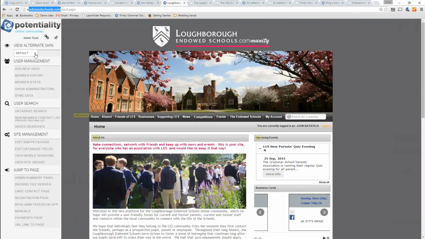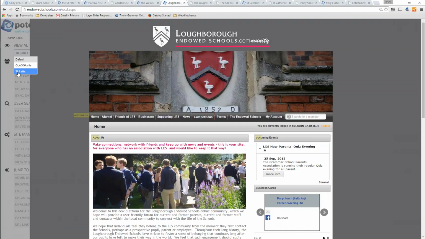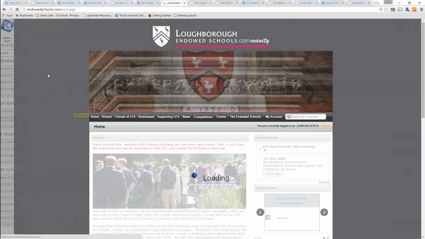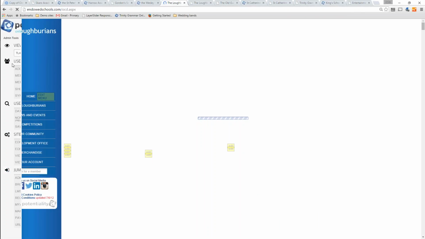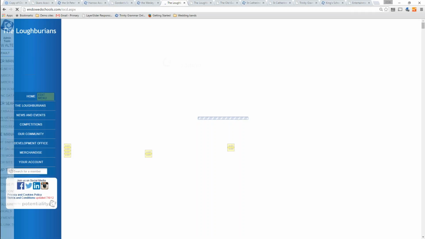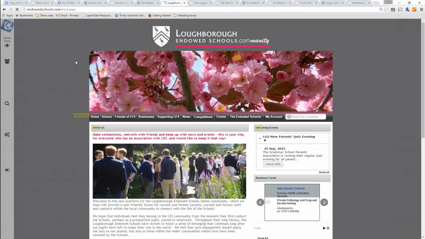So just to show you how that works, when I'm logged in as an administrator to this Loughboroughians website, you can see up in the top left-hand corner, we've got View Alternate Skins, and I can set up as many different skins as I want for a site, and you can see they've got 3. So they've got the default, which is their foundation skin, they've got their OLA, OGA site, and their TLA site. That's just different alumni associations within this particular client, but if I switch to the TLA site, you can see it's just reloading the content, and now I'm viewing the different view. So you can just switch through these skins and just edit the content, and so it's all managed within the same system.